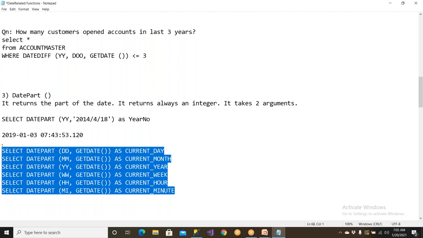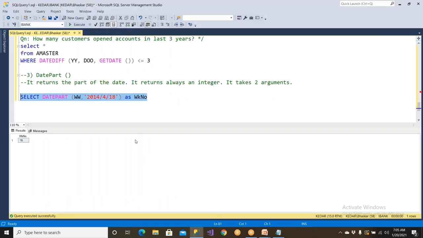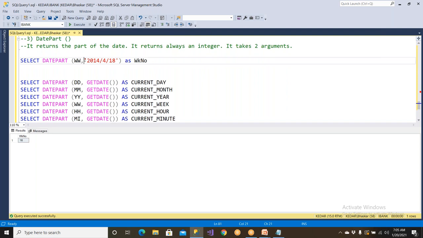so these are pretty much easy functions. Let me explain one by one. So instead of this, date must be given in single quotes. Remember that. Without this, it is not going to work. But getdate is a function. It must not be in the single quotes.